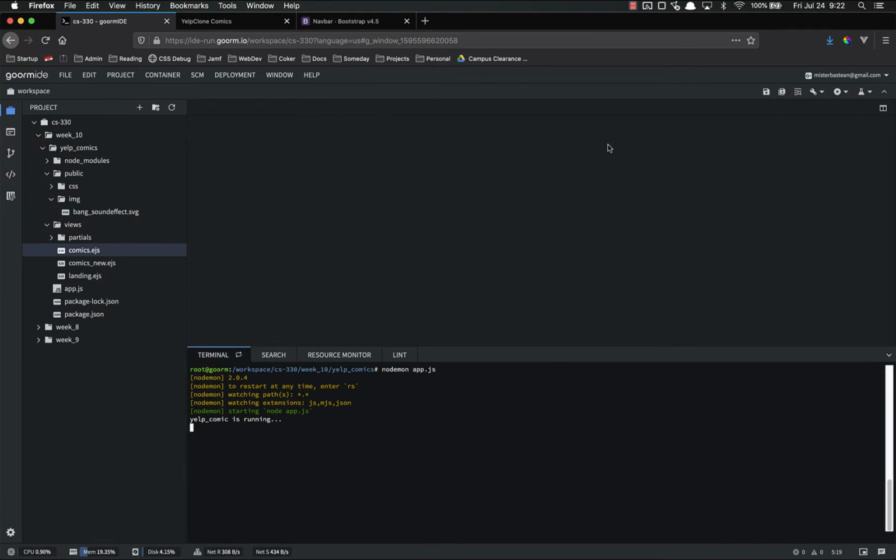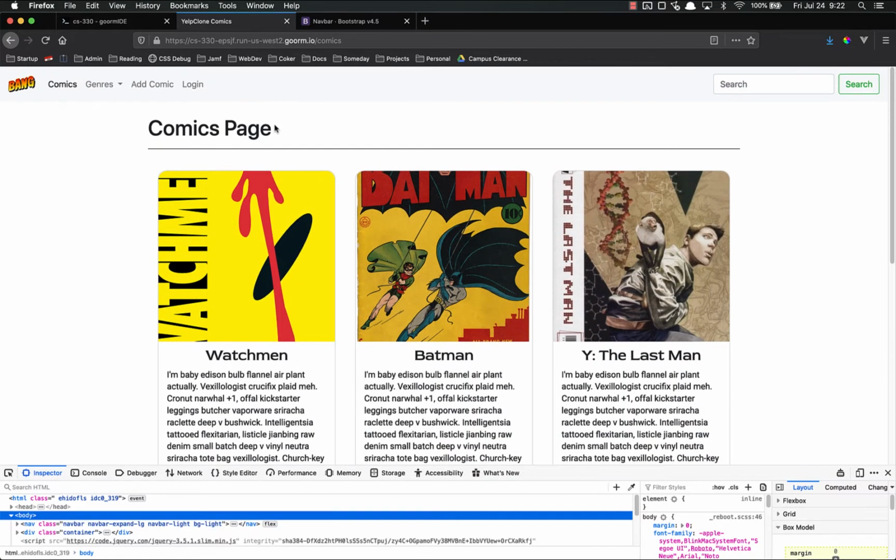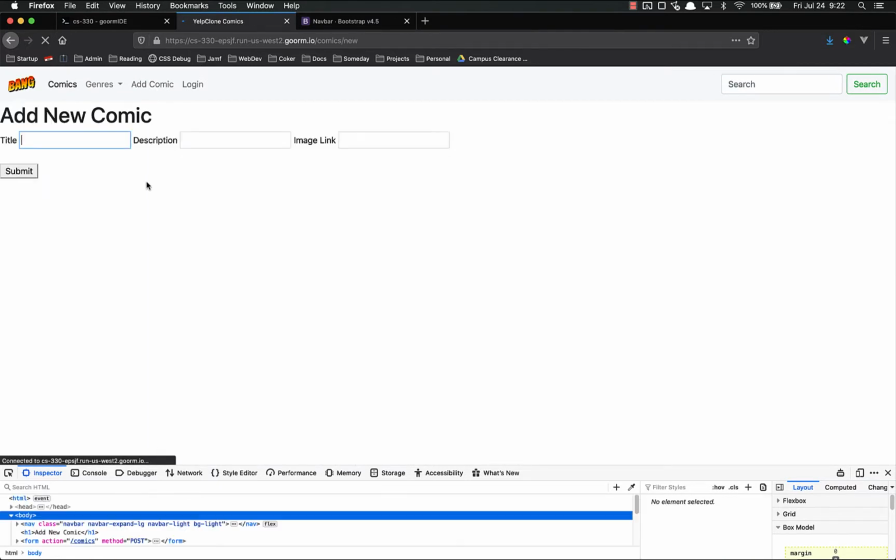In this video we're going to continue experimenting with Bootstrap. We're going to use it to style our form and make our form look good. So first let's look at our ugly form. Inside of here let's do add comic. And now we have this form.